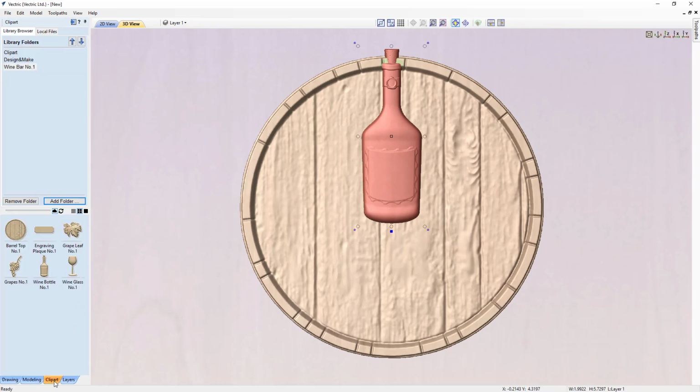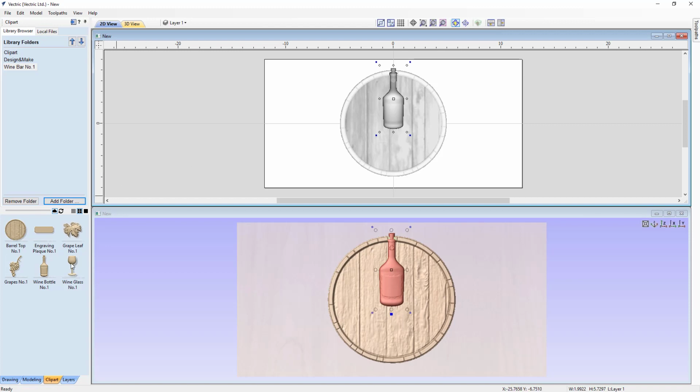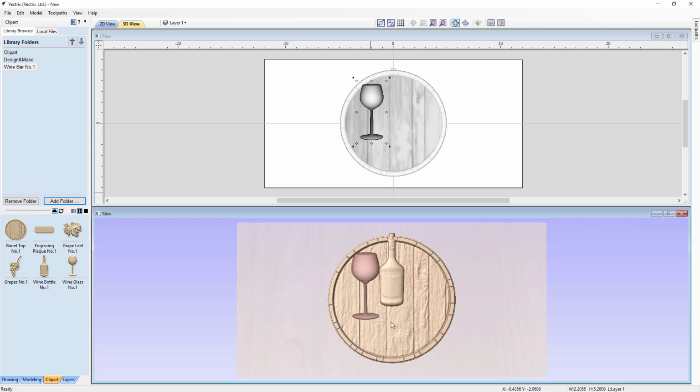Let's go back to our Clipart tab. We're also going to want to tile our views again, and we'll double click on our wine glass and bring that in. And we can move that over here to where we think it should be. And in the 3D view, we can rotate it a bit, we can scale it down. I'm not too worried about how it's interacting with the barrel top. That's really not all that important to me at this point. I just want to make sure that it looks right with my wine bottle.